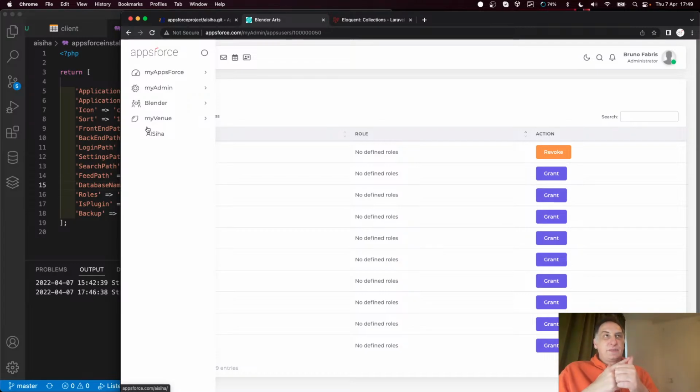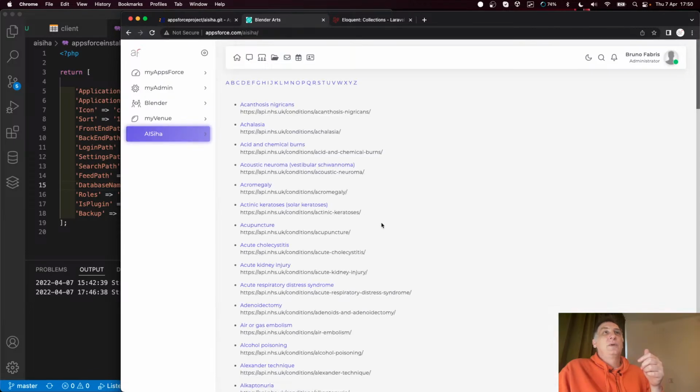So to repeat, in order to install the application, I need to copy the code, I need to import the database, I need to create the application and grant it to myself. So hopefully, if this worked well, which it will not, I will be able to open this famous application. Oh, wow, it works. I'm actually surprised.